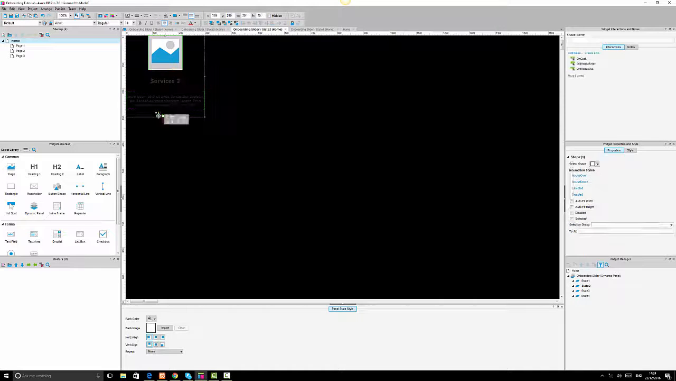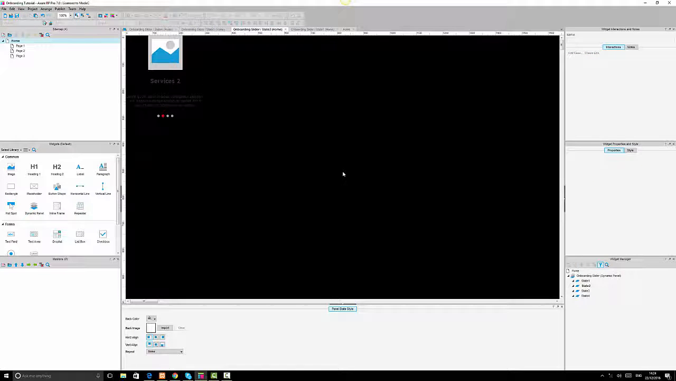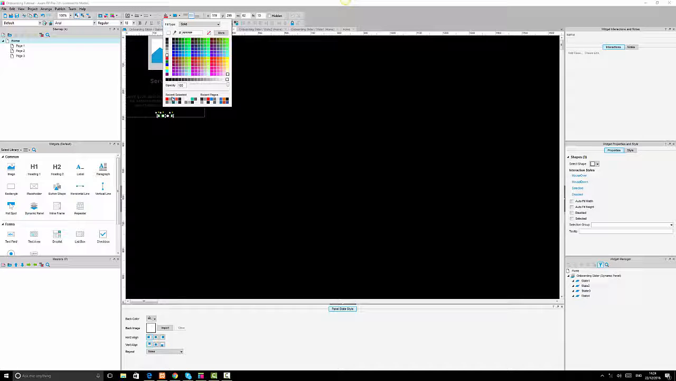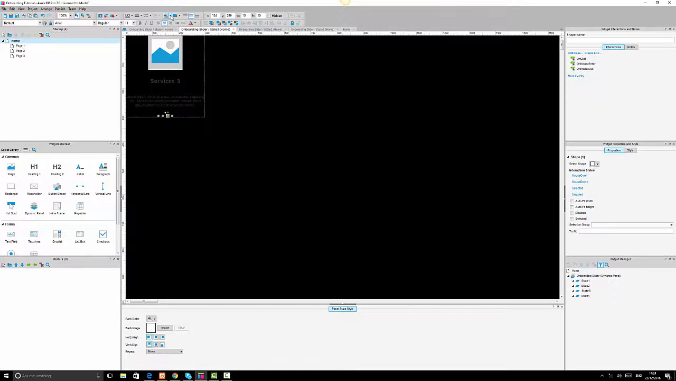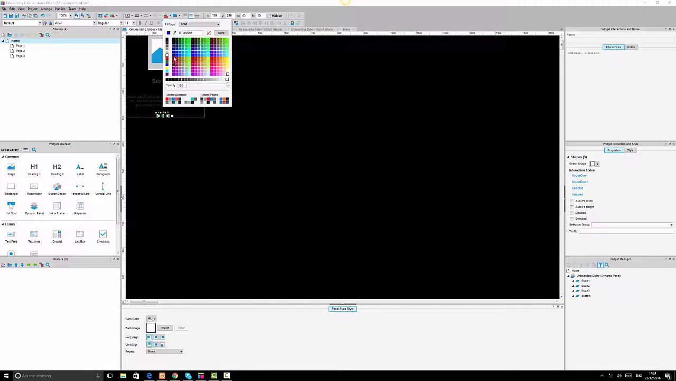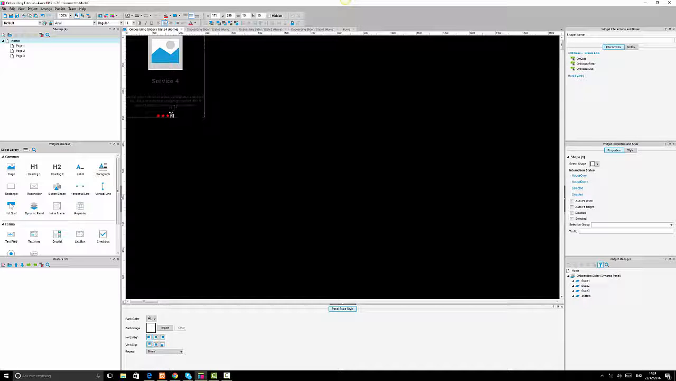Then we go to the second state. We're going to make this light gray, and we're going to make this one red. The third state, we're going to make this other one gray, and we're going to make this red. The next state, which is the last one, we're going to make the last one red, and the first three should be gray.